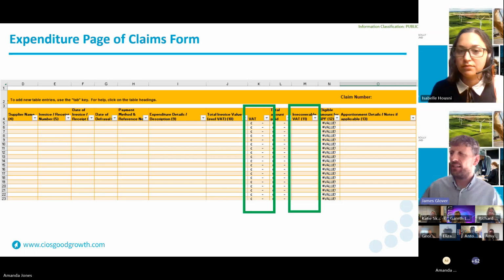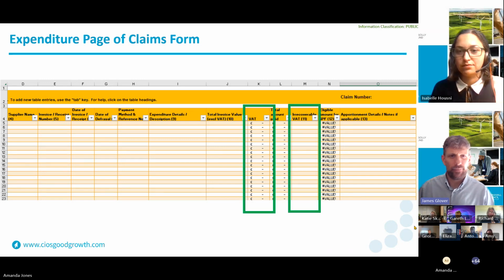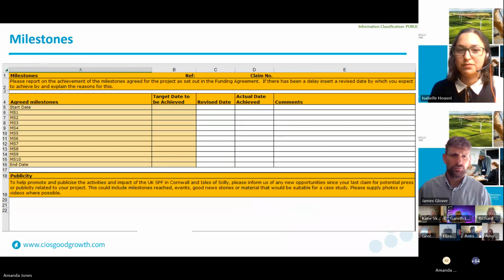The main thing to look out for here is if you have irrecoverable VAT, you must put this into the irrecoverable VAT column. Otherwise, it won't go into the calculations and you will have less spend because that won't be accounted for. You'll also need to submit all evidence for why it is irrecoverable. Additionally, the form automatically adds VAT to the net figure. So if there's no VAT, this needs to be adjusted in column K to 0 by changing the formula for the cell. Next slide, please.